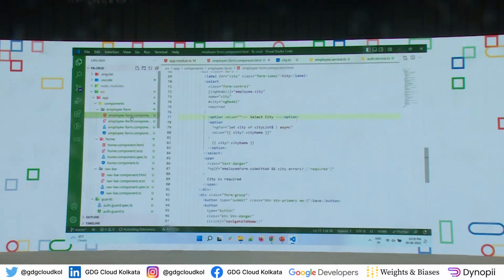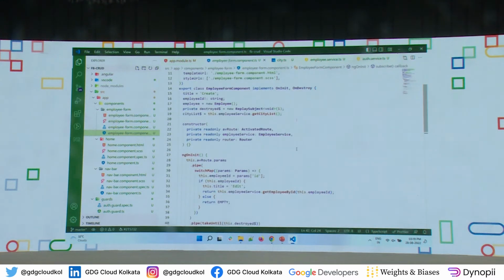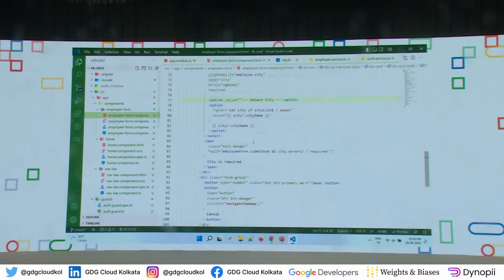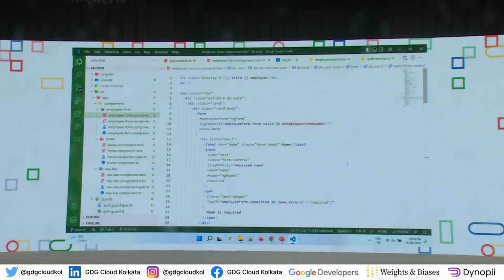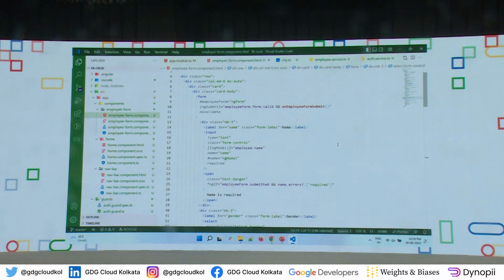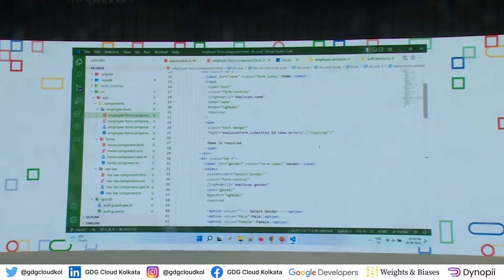The important thing is this employee form component over here. You can see that from the employee service, we are calling the getCityList function to get the list of cities. And in the HTML, we are creating a select using an ngFor loop. This data is coming from the Cloud Firestore database that we have created. All the city names are coming from there. It is a standard Angular form. Here, all the fields are required. It has name, gender, department, and city. There are 4 fields, and all of them are required. I have added the required field validation over there.